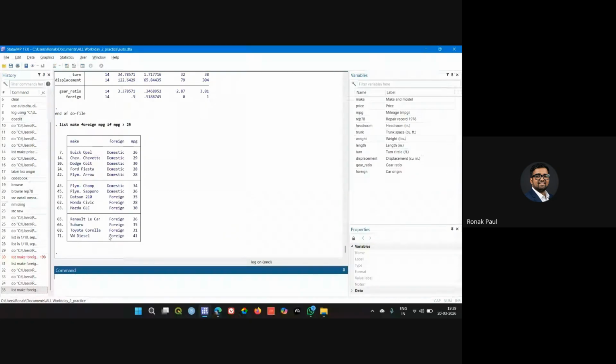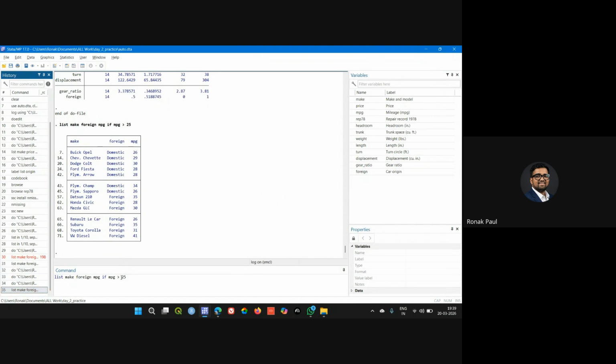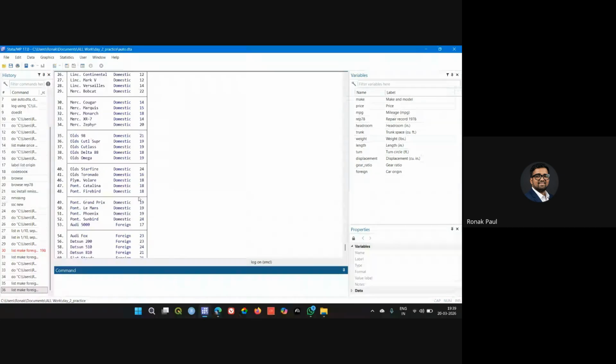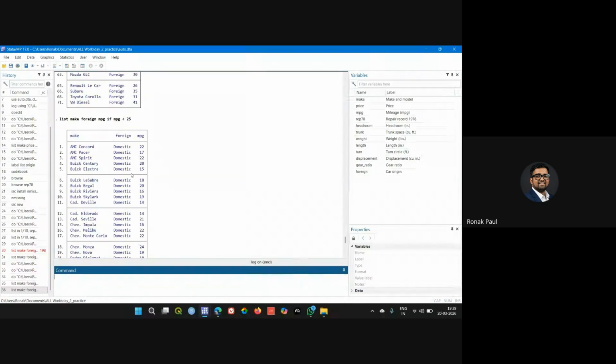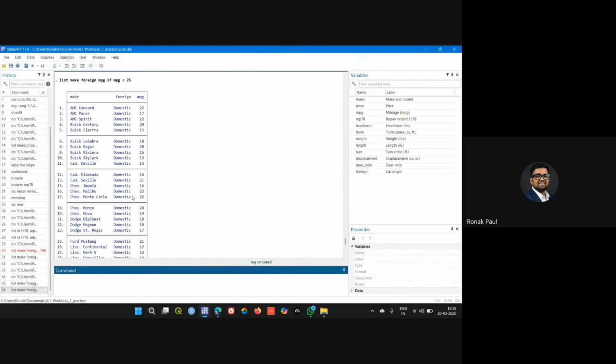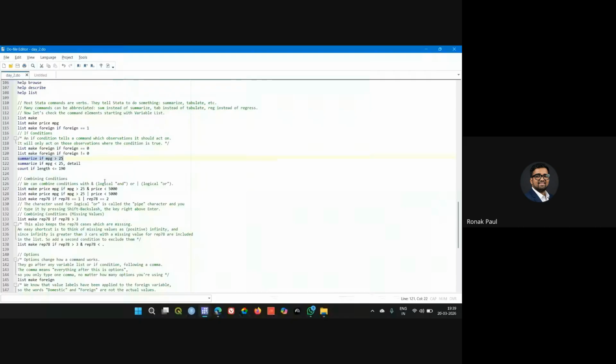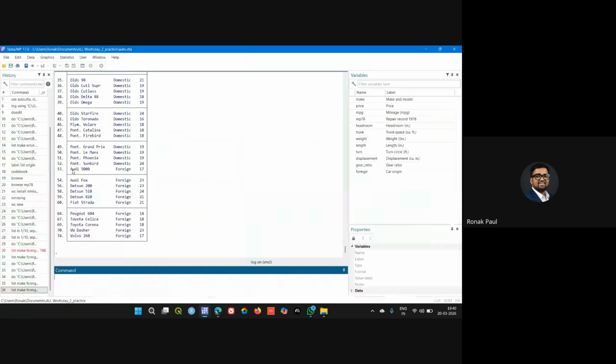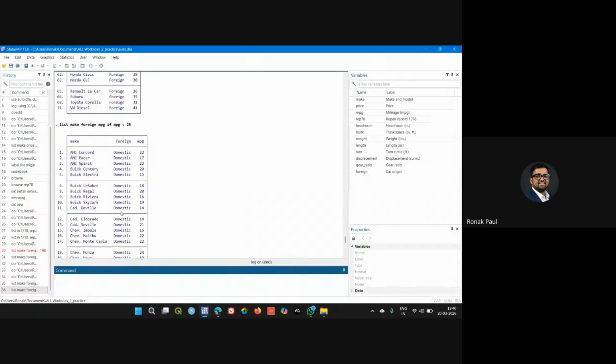Likewise, there is a less than operator also. I will just copy this here and write MPG less than 25. You can see that now it's displaying all cars where the value is less than 25. Now with the less than operator and the greater than operator, it does not contain the value 25 itself.